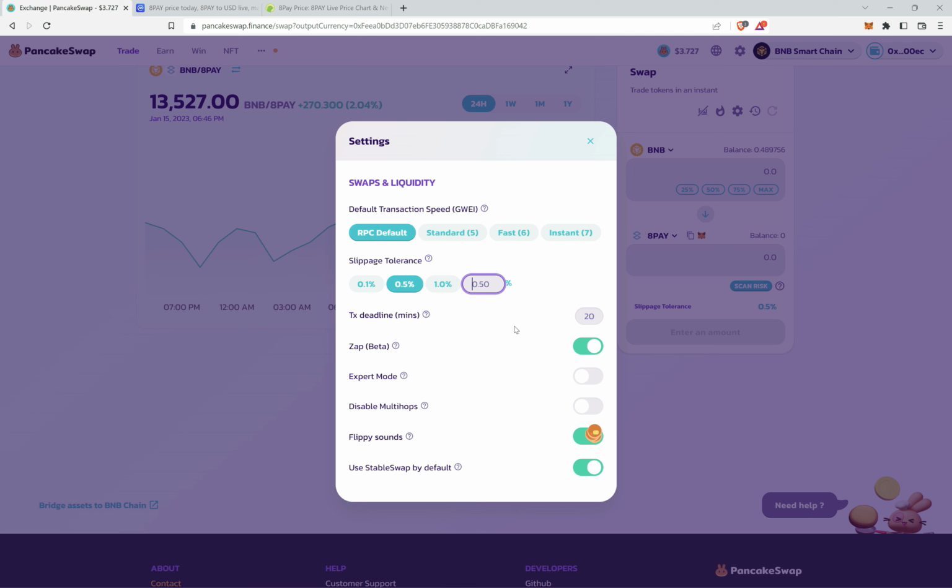Next option going down is your transaction deadline, set at 20 minutes. You really don't ever have to change that. Then you have some options down below where it says zap beta, expert mode, disable multi hops, flippy sounds, use stables by default. All these settings I recommend just leaving the way they are, unless you don't want to hear the flippy sounds. You can go ahead and turn that off.